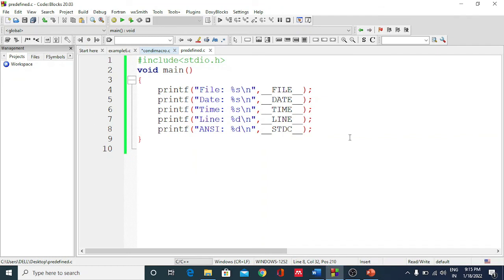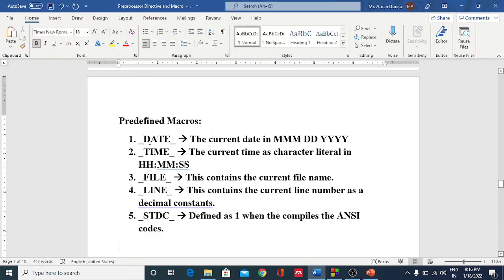One thing that we need to observe is that we need to use two underscores here. So this was the program that we defined using the predefined macros. I have written just one underscore so that you can identify it, because when you use two underscores, it does not look like two underscores, it just looks like a line. So just remember, we need to use two underscores here.